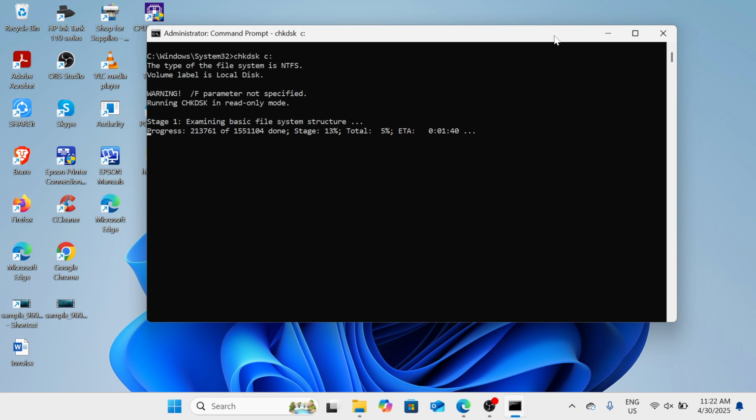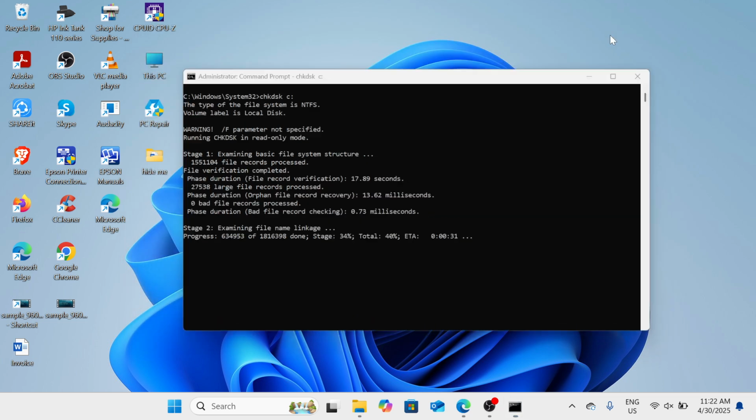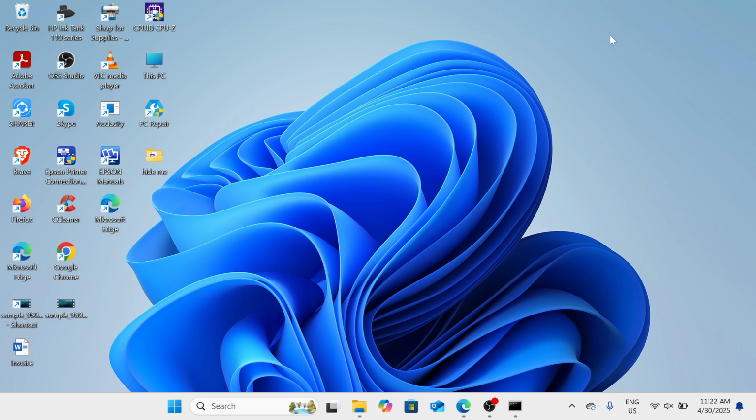This is to check the C drive for errors. So let it completely check and automatically fix any disk error. So after it's done, just type exit and then press enter to close the command window. So after doing this one, just please make a quick restart with your device. See if the problem is already fixed after the restart.